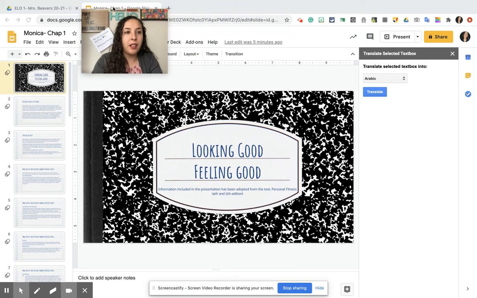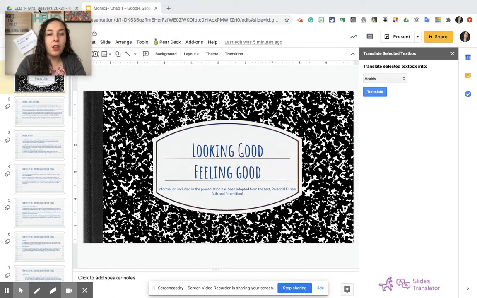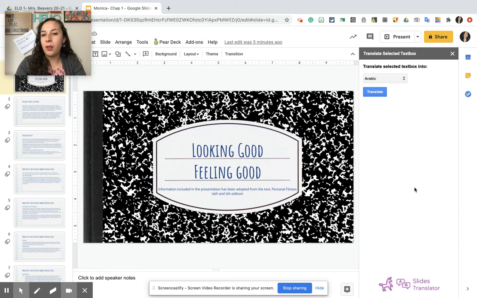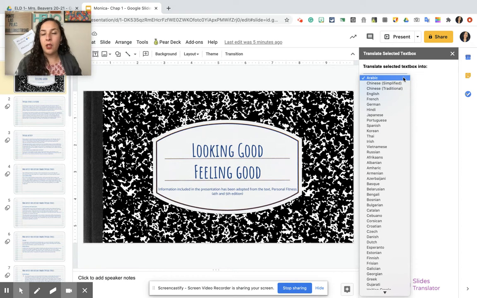Let me move myself out of the way here. So when we click on add-ons, we click on Slides Translator, and click Translate Box. This new window will appear. What students need to do then is select the language that they want to have the slides translated to.